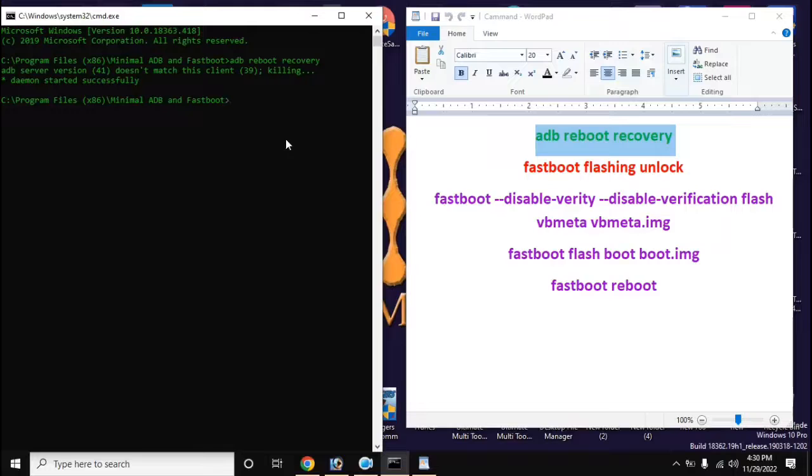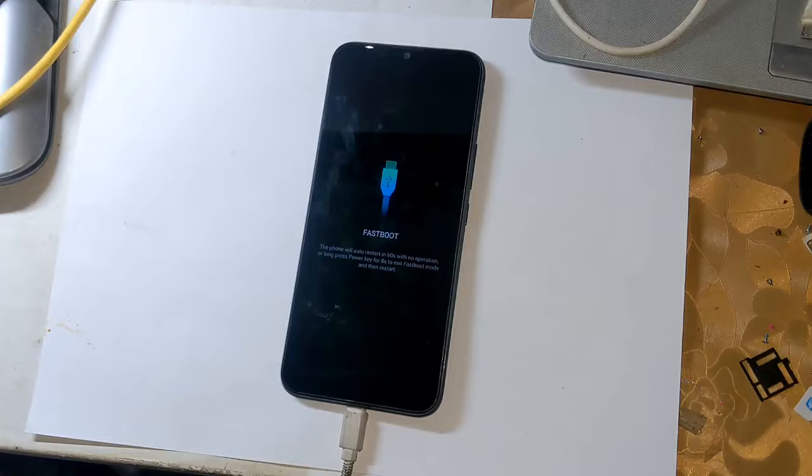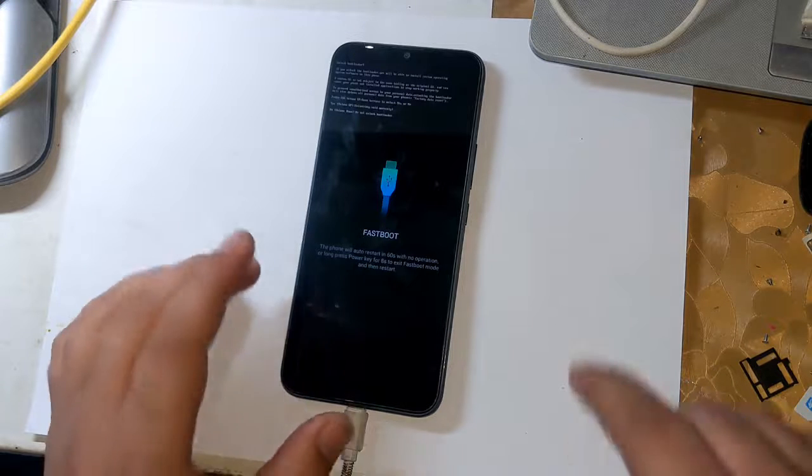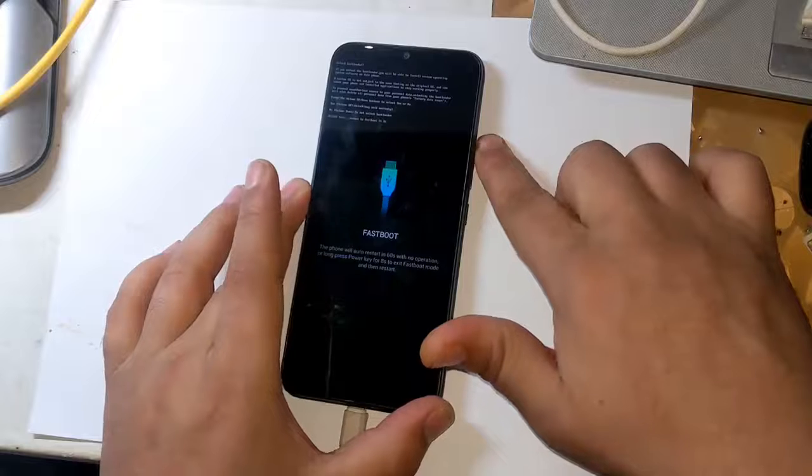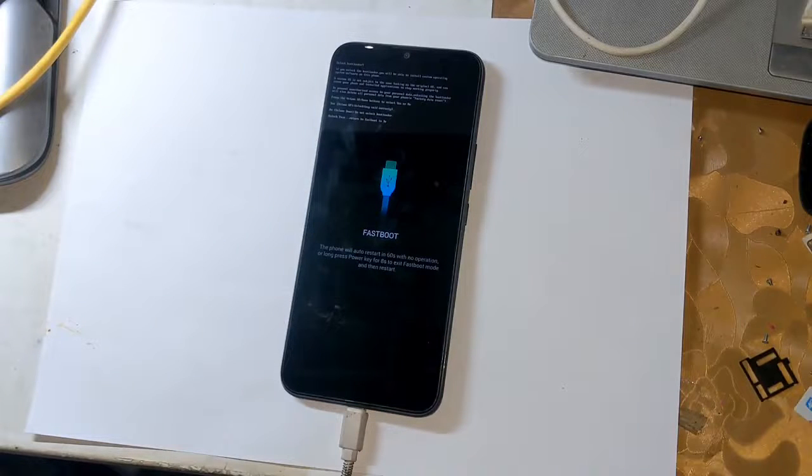Now open the ADB Fastboot tool again in the computer, and give this command to unlock bootloader: Fastboot flashing unlock. And press enter. Now a notification will appear on the phone screen. Here, press the volume up button once and allow bootloader unlock permission.